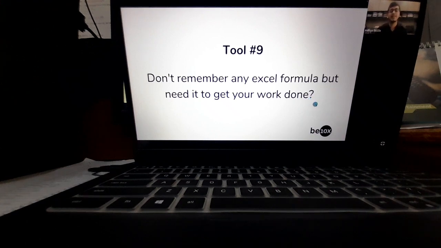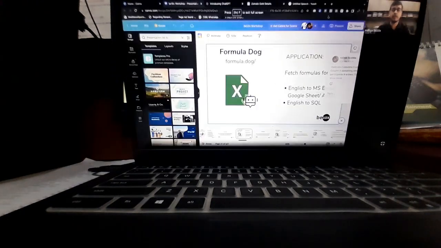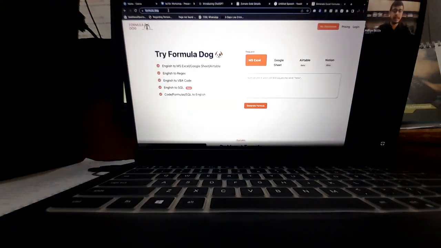and that is why I am discussing this particular tool with you guys. So what is the name of this particular tool, guys? The name of this tool is formula.doc. How does it work? Let me go to formula.doc. I'll copy this link for you guys and paste it in the chat.